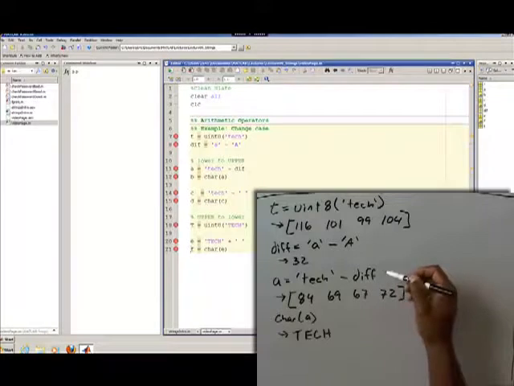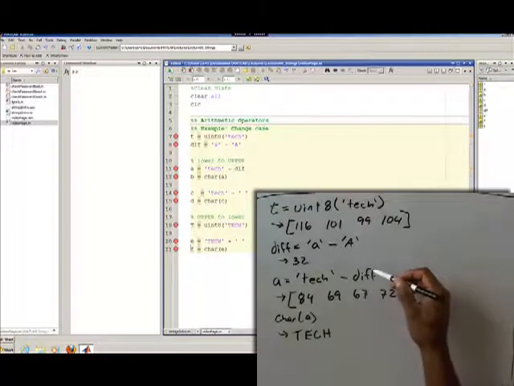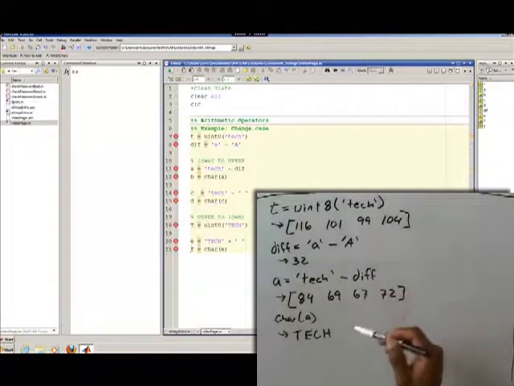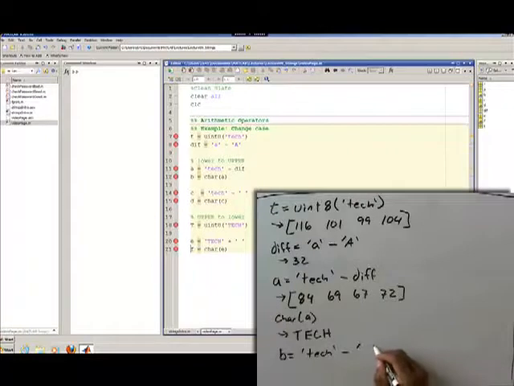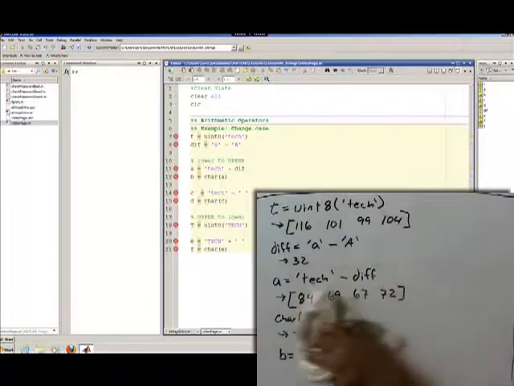Also, I don't necessarily need to use the diff here because I understand that 32 is the ASCII value for space. So I actually could do something like b equals tech minus a space here, and this will convert TECH to capital TECH, because, once again, as we asserted before, this will convert to 32, this will convert to its ASCII values, this subtraction will happen here, and then it will be converted. And we'll see that when I go to the MATLAB example. Also, it goes the other way.